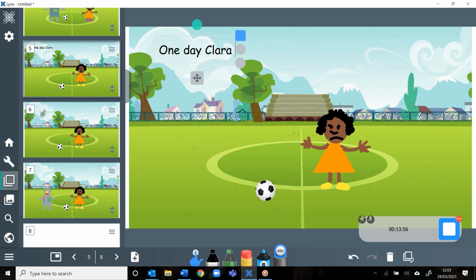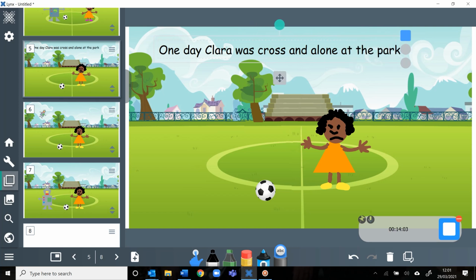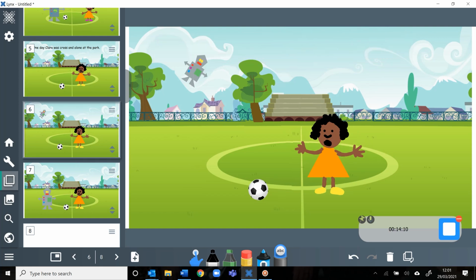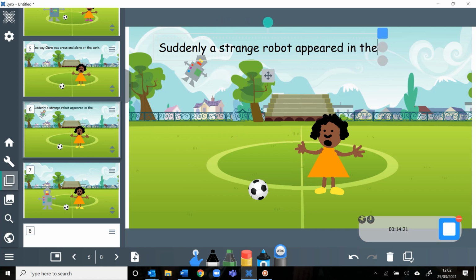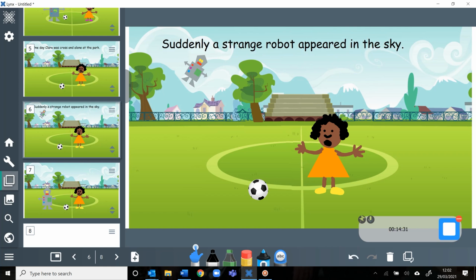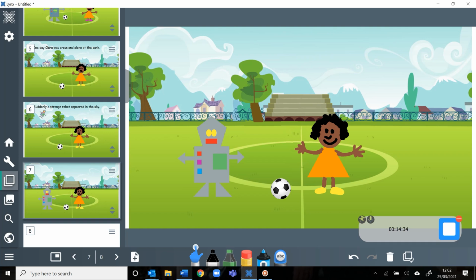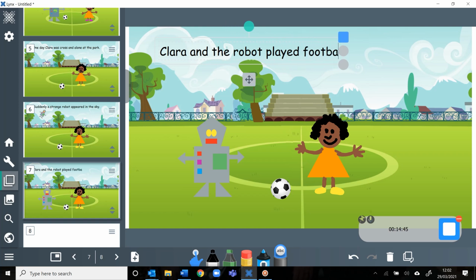So one day, Clara was cross and alone at the park. Okay. Then here on this page, we'll have another text box. Suddenly, a strange robot appeared in the sky. Now I don't want that text box to get in the way of the robot, so afterwards I can go and select that and move it around a little bit. Let's move it up. Now finally, in the last box, I need another text box, don't I? Clara and the robot played football together.